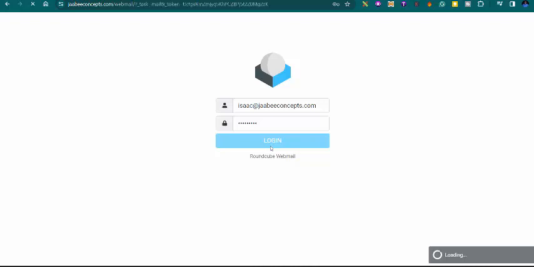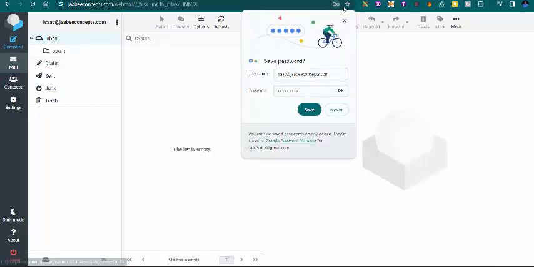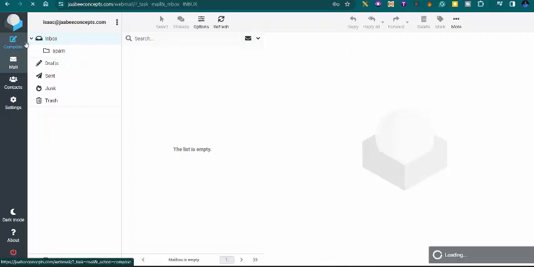Once you do this, it will log you in. You can send email like your regular email, Gmail or Yahoo Mail. You can send email. You can read email. It's logged in now. And as you can see, no message. The list is empty. I do not have any message. I can compose one and send to whoever I want to send to. So this is how to create an email, a custom email for your web domain. And this is also how to check it.